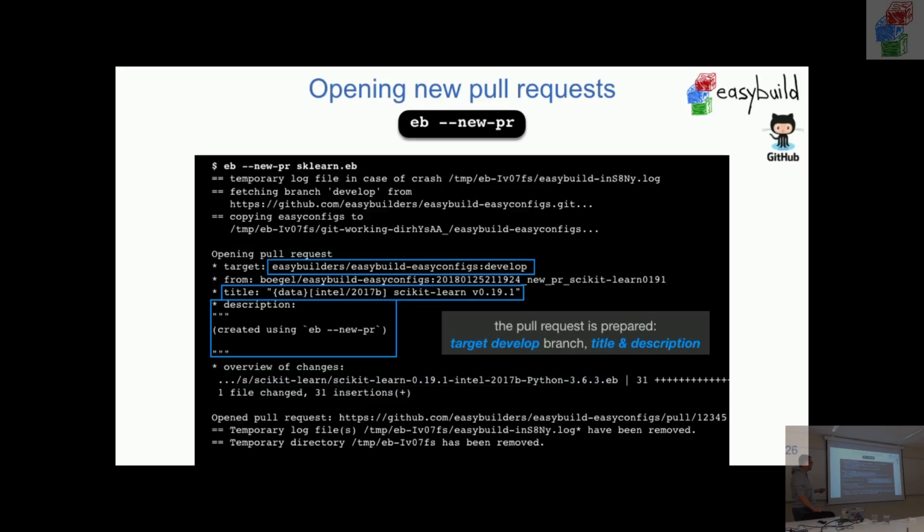It will target the develop branch of the central repository by default, but you can actually use the same thing to target your own repository. Like for CSCS, for example, who has a central repo of their own, they could use this as well if they want to. It will auto-generate a title for the pull request, which makes sense according to what we try to get people to do. So module class, toolchain, software name, software version. And it will mention in the description that it was created with new PR as a self-promotion kind of thing.